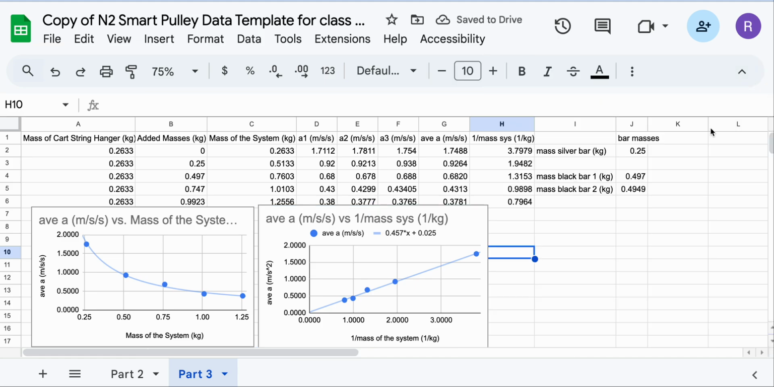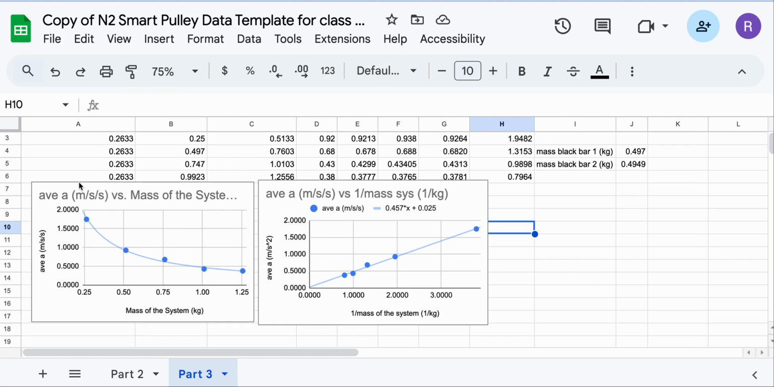So I'm going to close the chart editor, and tonight for homework you'll be answering questions about your 2 graphs. This is the first graph you made. If you're answering questions about the evaluate your graph or doing a mathematical analysis, most of those questions will be based on the shape and the slope and y-intercept of your acceleration versus the inverse of the mass of the system graph here. I hope that helps.